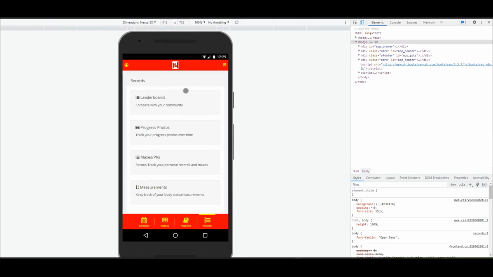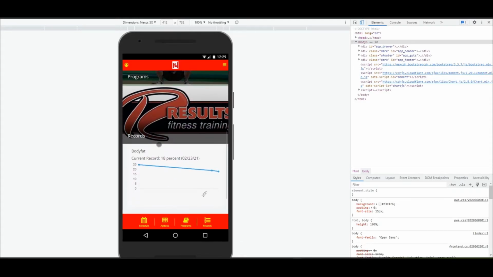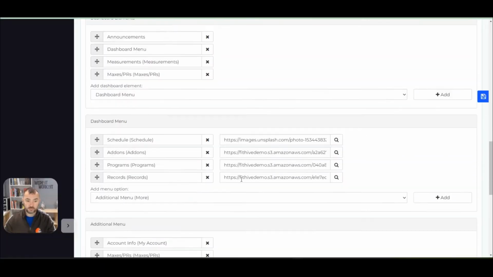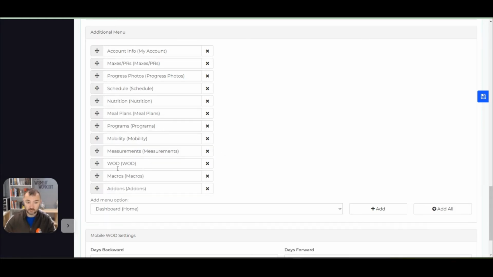Okay. So an example of this, if you use all of those things, you could potentially put records here on the front, and then on the menu, split those up so they can quickly go to them. So I would probably remove records since it's in the middle, right? But then you've got measurements, progress photos, maxes and PRs, that kind of thing. So I'm just going to put those up there so it's easy to find.